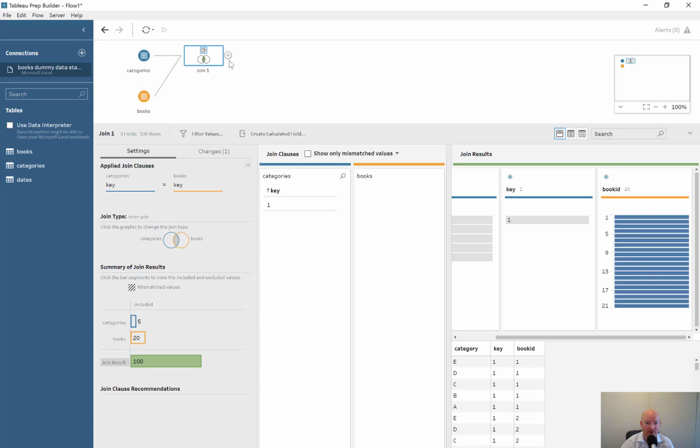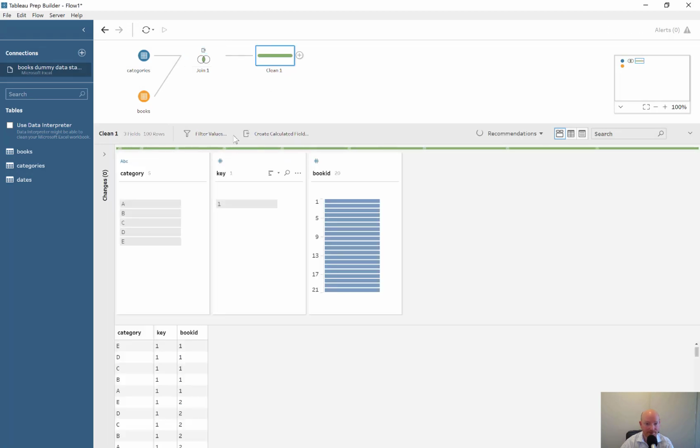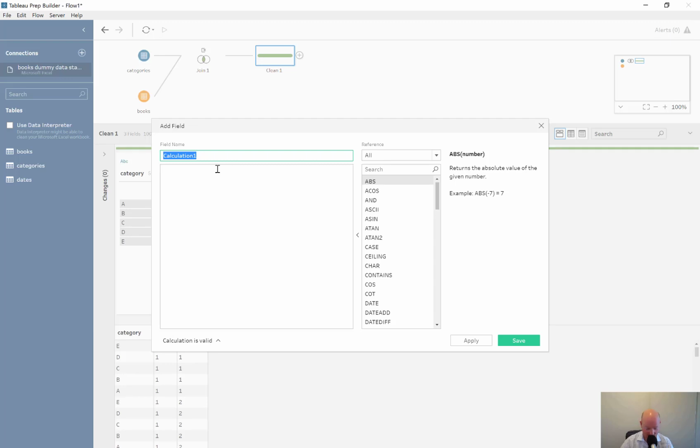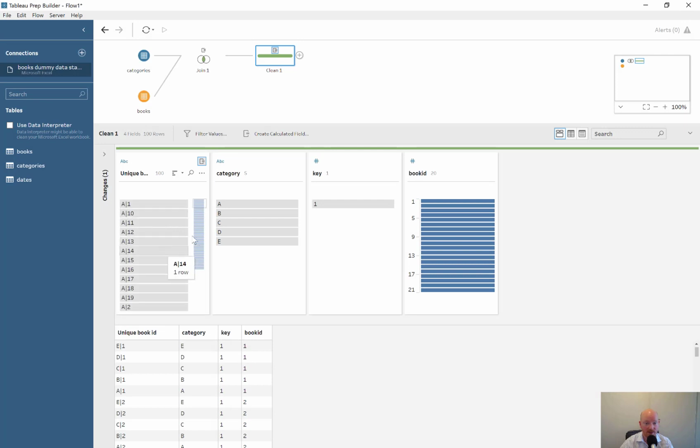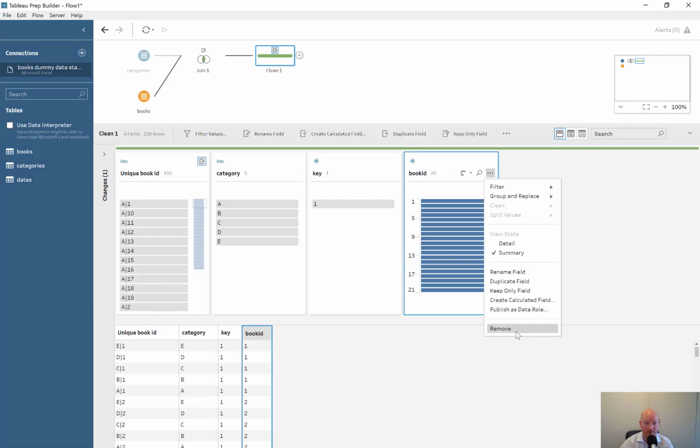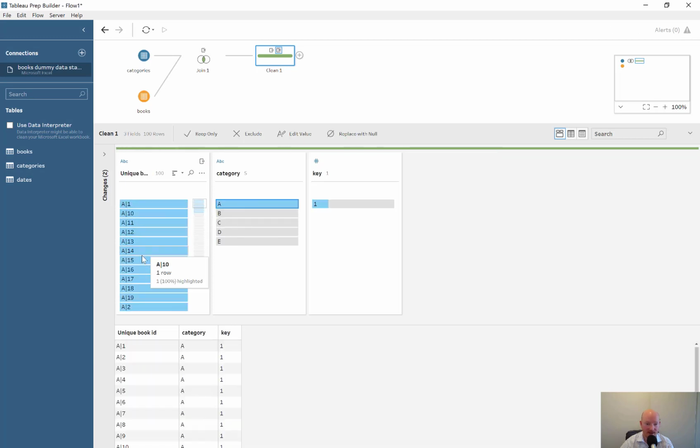All right. So what we might also do here is create a calculated field that's going to be a unique book ID. And it's going to be, let's say, category plus the string of the book ID. And let's also add in a little pipe symbol just so that it's a bit neater. Okay. There we go. Unique book ID. Yep. And then we no longer need the book ID number anymore. All right, so A has all the A book IDs and B has all the B book IDs. Yep, so you get the picture.